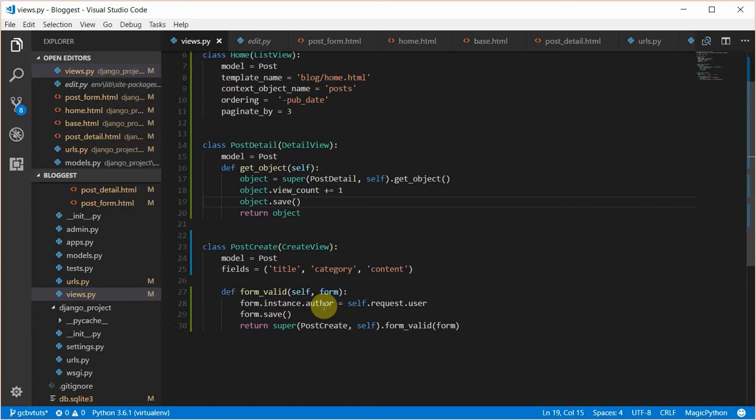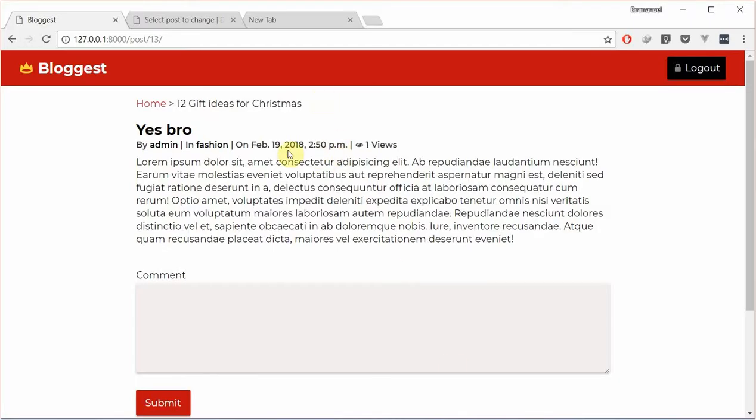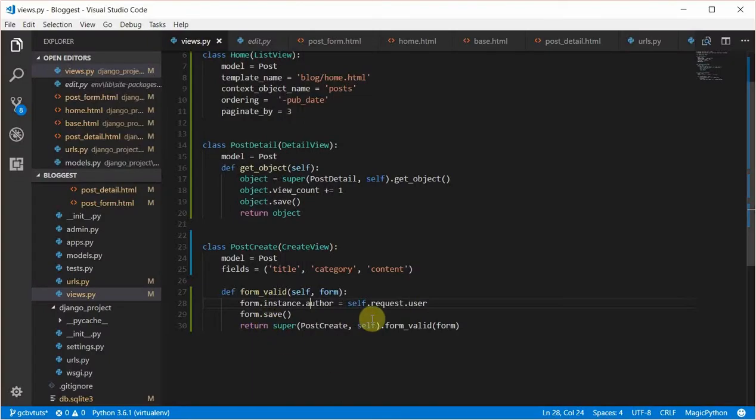So instead of using your if statement, it provides a function that actually does that. While we're saving the form, we got the form instance, we got the author, and we passed in the current user, saved it, then we returned. So that was why when we created this, you could see the author over here is the admin, and we did not input that in the form. So that is that for the post create.